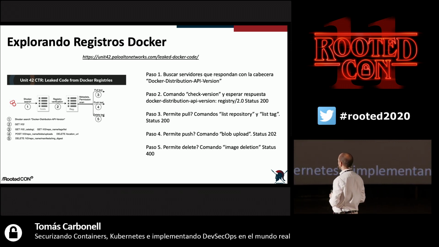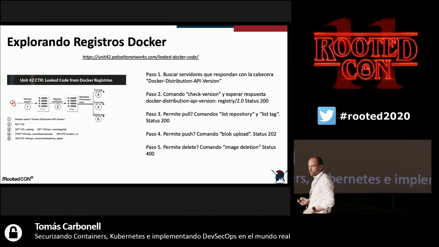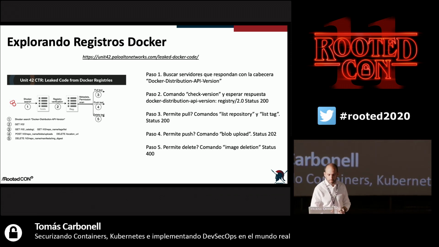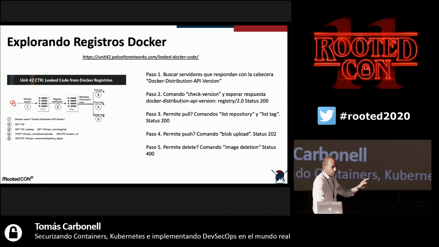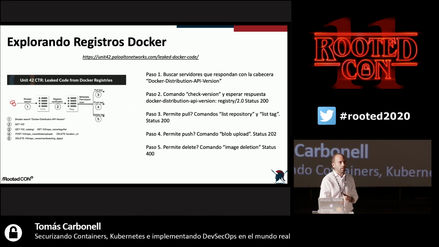In Unix 42, we have taken one step forward. This is a process that we have divided into 5 steps. We start by looking for a response header, the Docker distribution API version, and with a specific response we understood that the registry was accessible on the internet. The second step was to check the release. If we get a 100, that meant that we could have access to it. And in the next 3 steps we identified if it was possible to perform different operations on the registry.